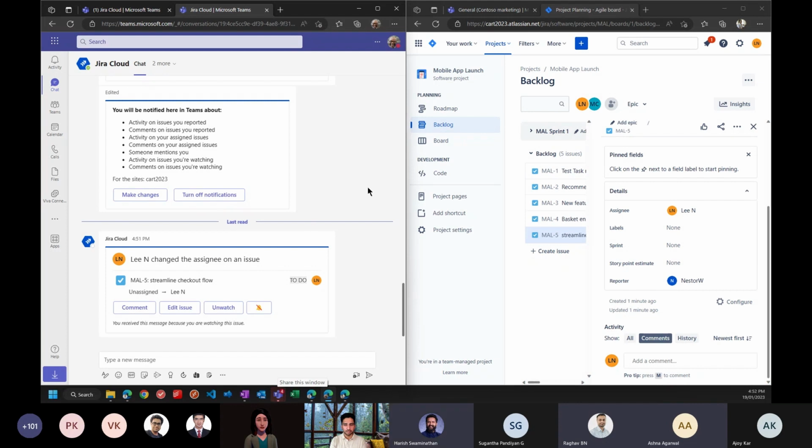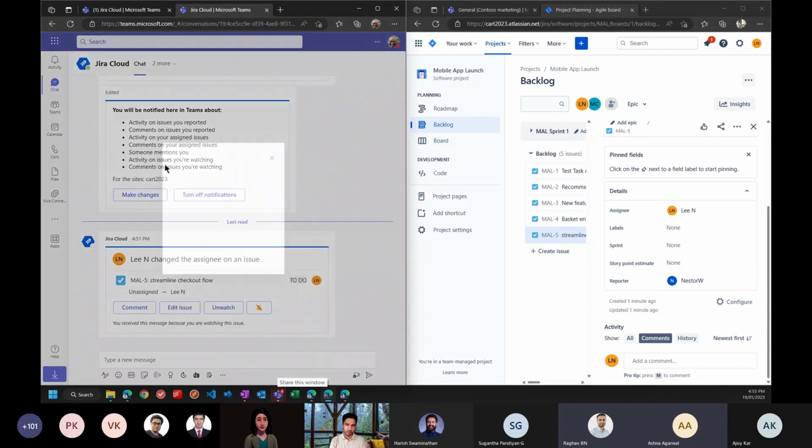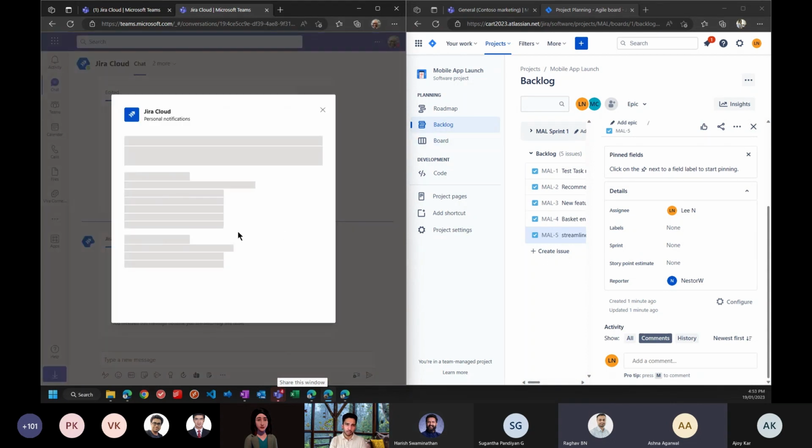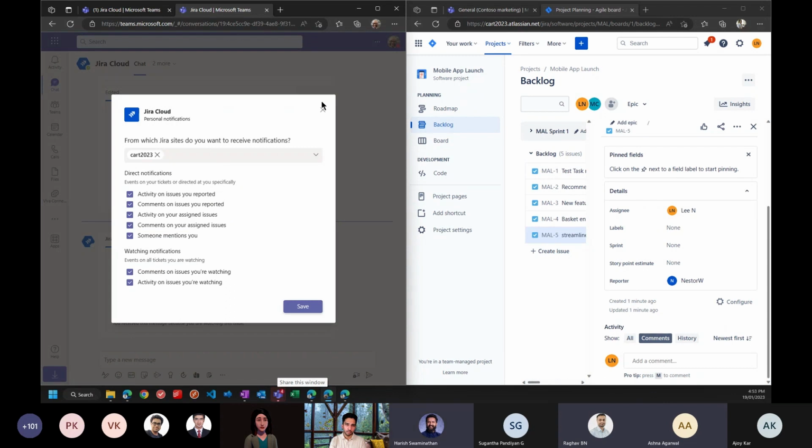Hey Raghav, I've got a question. These notifications, can they be changed at any point in time? When I first start using the app, I set up a set of notifications, and then let's say my projects change or my role changes, and I still want to continue on Teams, can I personalize it later on? Absolutely, that's a very good question, Harish. Yes, at any point in time, you can click on make changes and customize or personalize the notifications that you get. So these are all the selections that I've made.